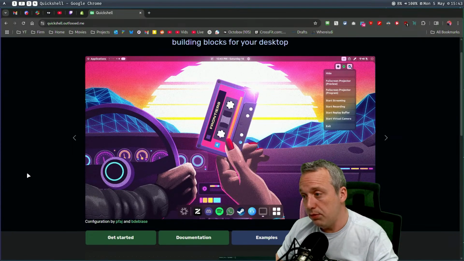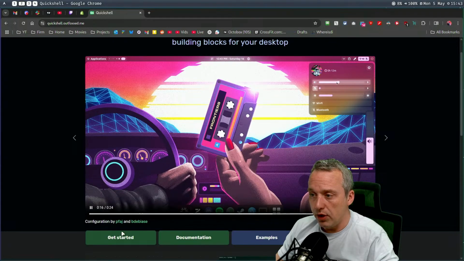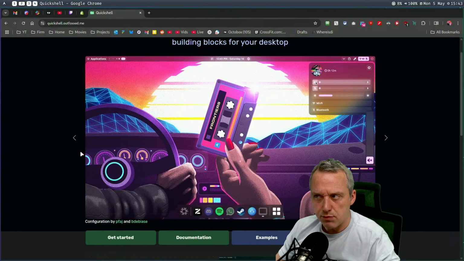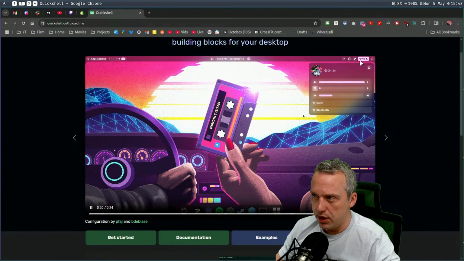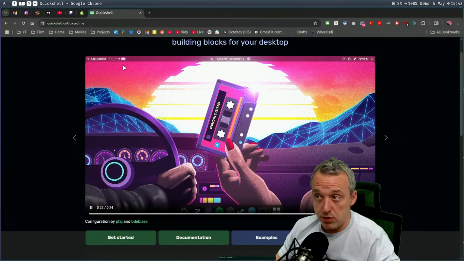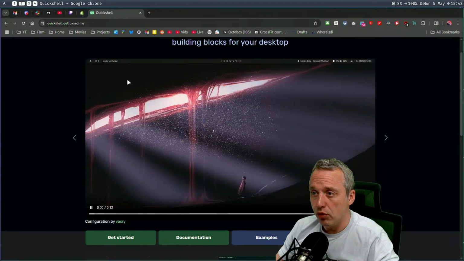Very, very different setup again. He has this little Mac OS thing on the bottom, which I don't think is part of Quick Shell. I think Quick Shell's only the top part here. But very interesting. You see how all of it's very hackable, very programmable.